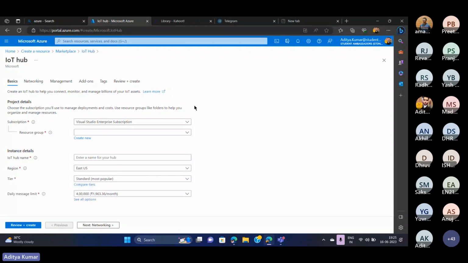Here you can see the interface of IoT Hub. Here you can see the subscriptions. Being a student, you will get the academic benefit of credits, so you can use that. I have a Visual Studio subscription which is provided by Microsoft Learn Student Ambassador, so I will be using that. If you have another, you can choose another subscription also.